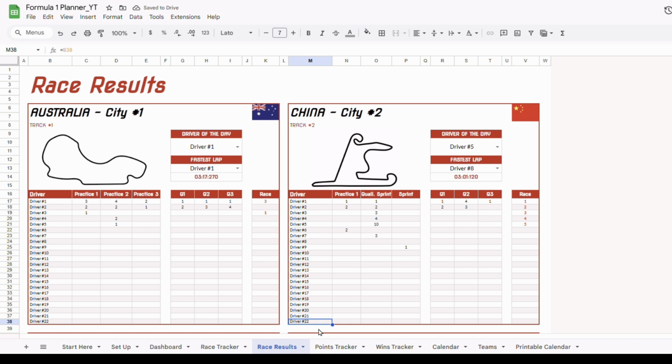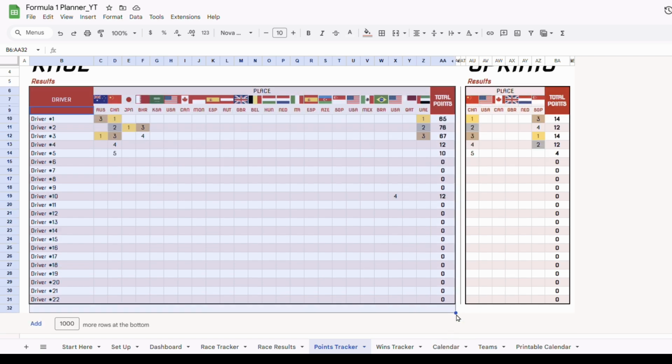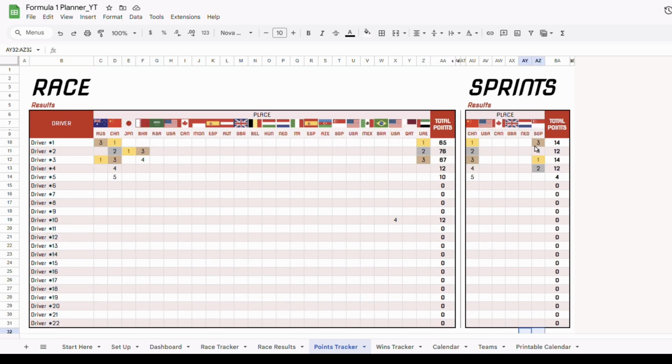This tab is fully automatic. It pulls all data from the Race Results tab and puts everything into one clear overview. You do not enter anything here. It shows every driver's finishing position for each race, along with their total points. On the right side, you can also see sprint results and sprint points.